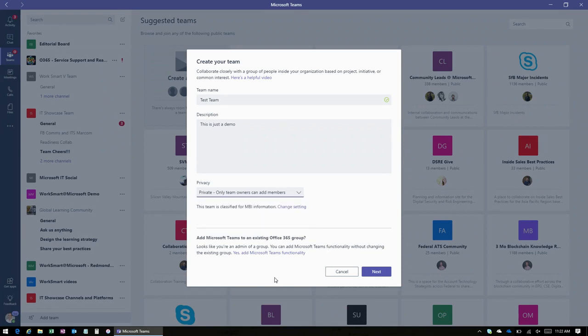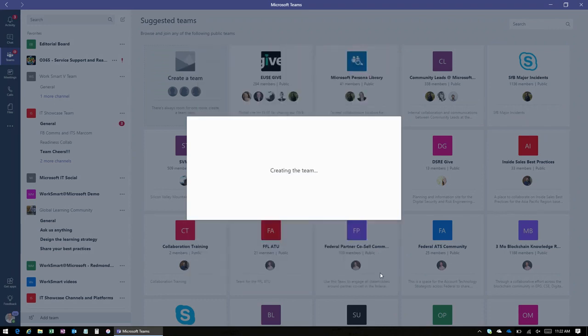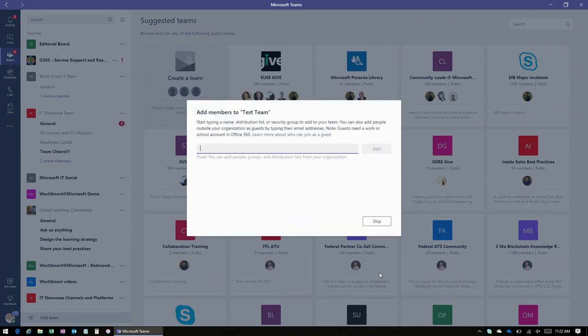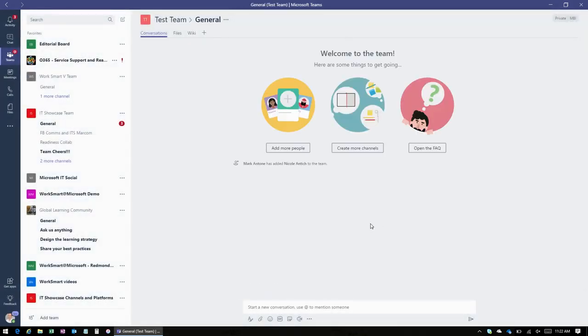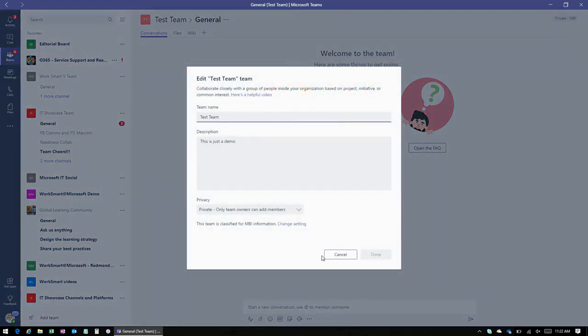And if we already had an existing Office 365 group, what I would do is click here to add Teams functionality to it. I click Next. It creates the team. It really doesn't take long to do this. I'm going to go ahead and add Nicole to my team. And close it. Here we go. This is my new team. And just to show you the settings quick, I'm just going to go down here to Edit Team. And as you can see, I can jump right back into the editing interface.